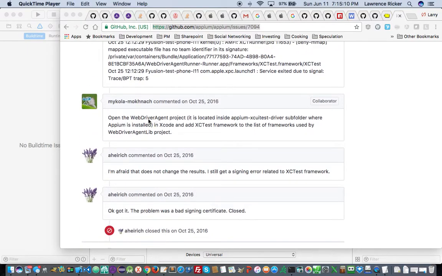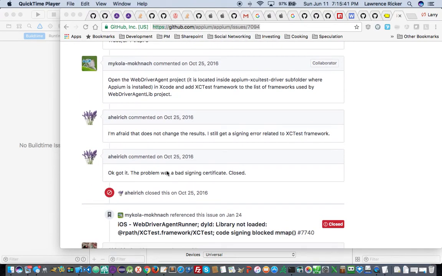They said open up the WebDriver agent project. It's loaded inside the appium-xcuitest-driver subdirectory, subfolder, where Appium is installed, in Xcode, and add the XCTest framework to the list of frameworks used by the WebDriver agent lib project. It's not much to go on, but it really clued me in on how to get this working. And then I'll just show you that in a second.